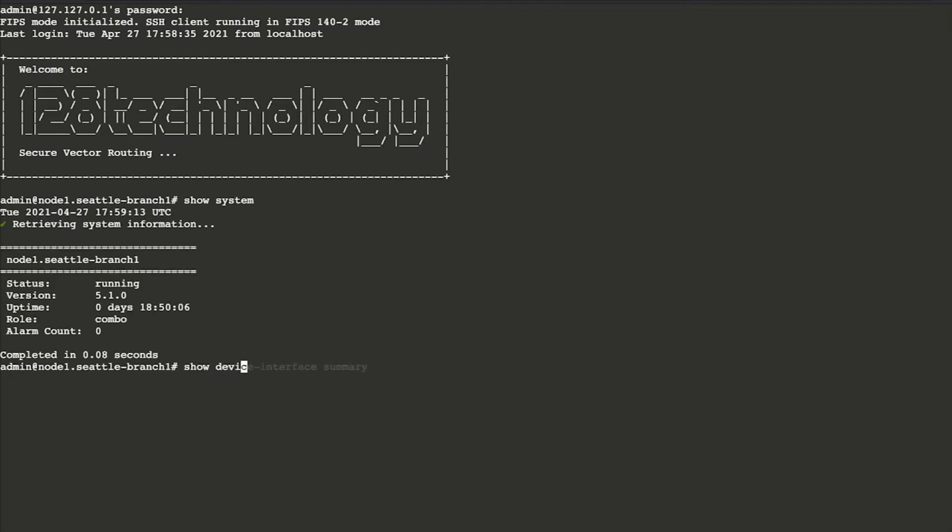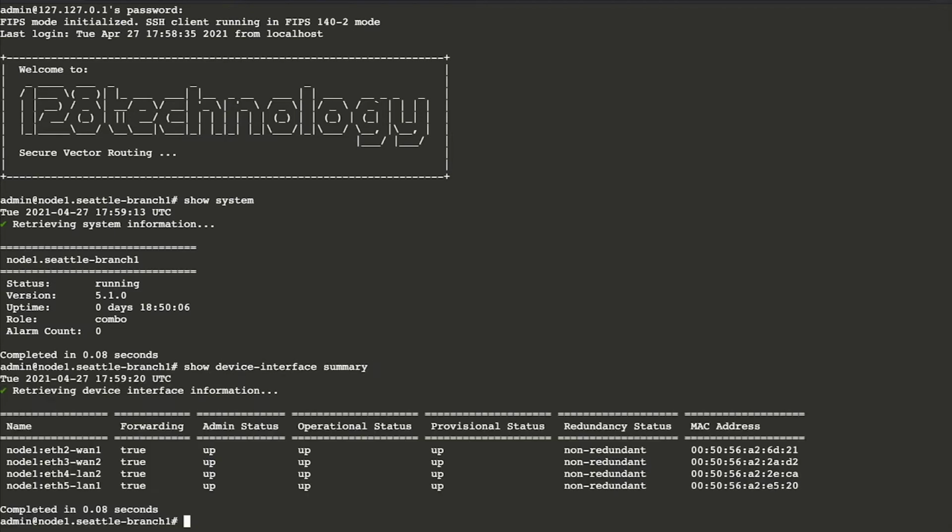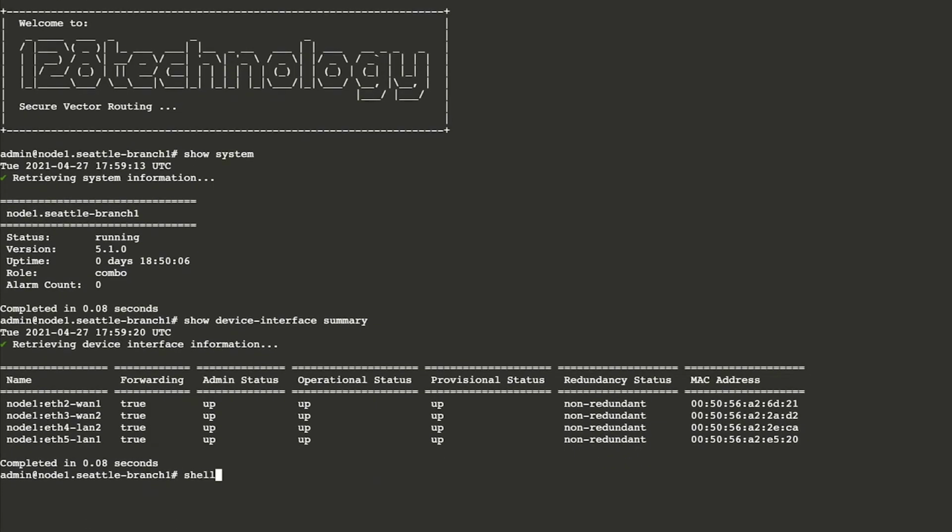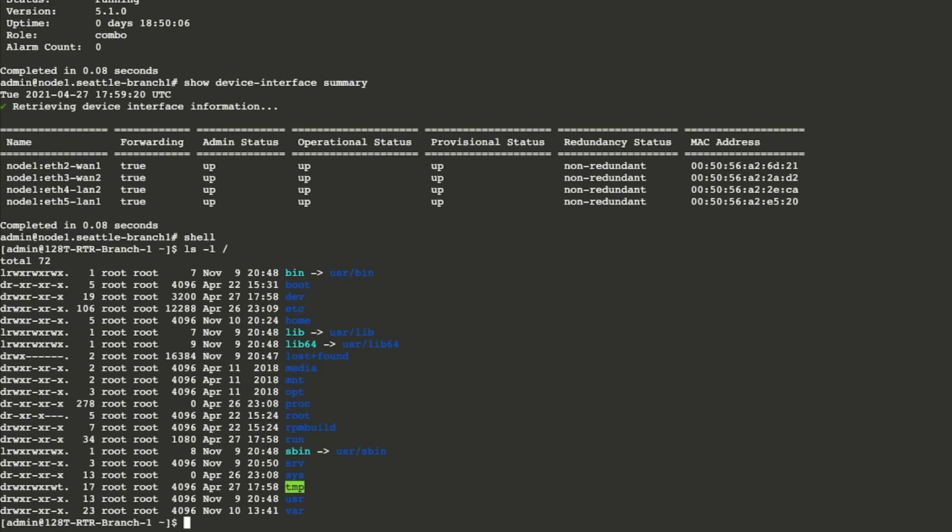Next, let's look at the device interface status on the node. For those familiar with Linux, a traditional shell to the system is available as well, where you have many of your favorite Linux tools at your disposal.